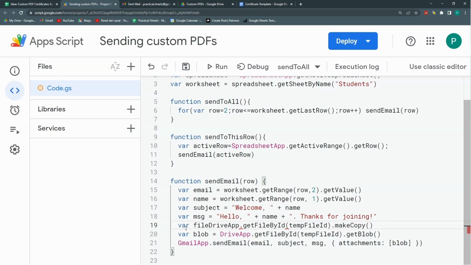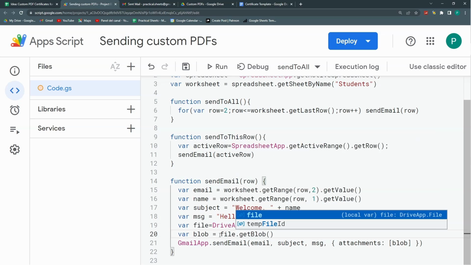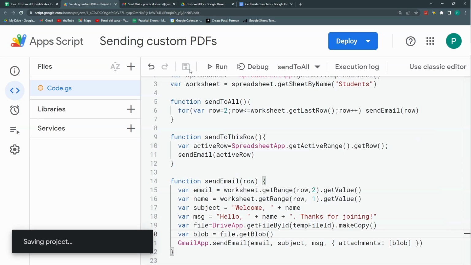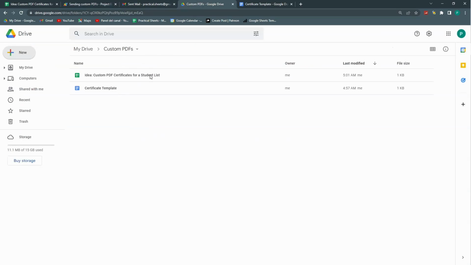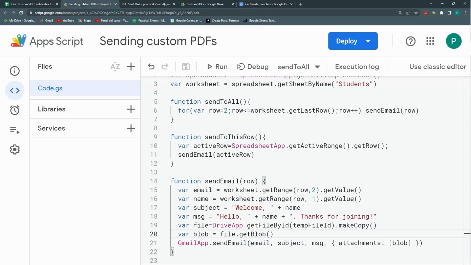Let's call this file. So now I'm going to do the blob for this file. Let's save and just test that everything is working. And now we're going to see here that it's going to make a copy. And this is the file it's going to use to create a PDF and send it. So let's save.